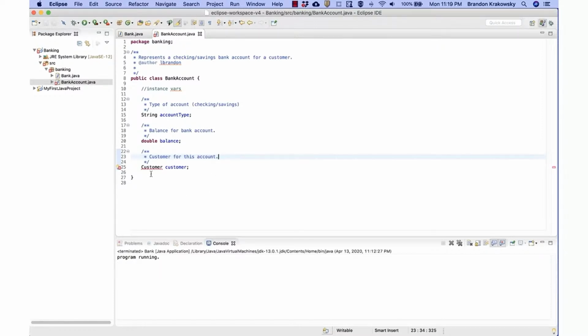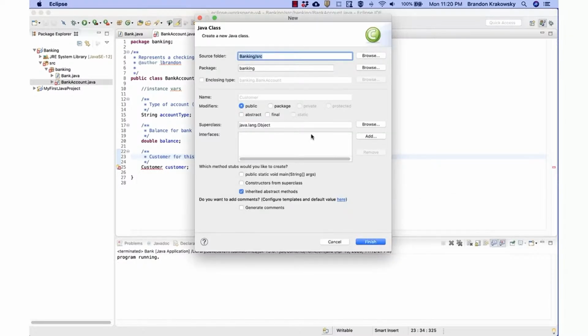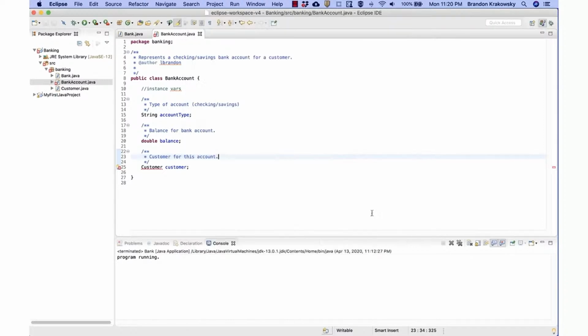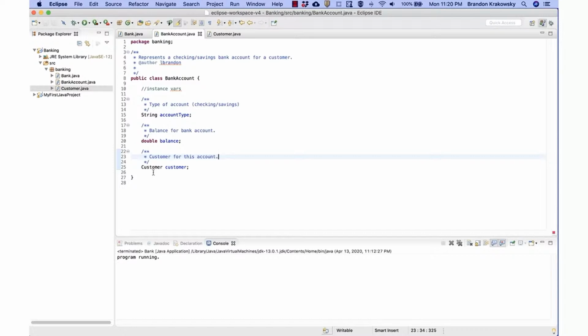Notice I have an error here with customer. If I put my mouse over the red squiggly line, I can see that customer cannot be resolved to a type. And that's because I haven't yet created the customer class. So Java doesn't know what a customer is. So let's go ahead and apply one of the quick fixes. I can create class customer, like that. Opens up the dialog with defaults, same package, banking. And the name of the class is customer. Uncheck this, click finish. Now I have a customer class, and now the customer type resolves.